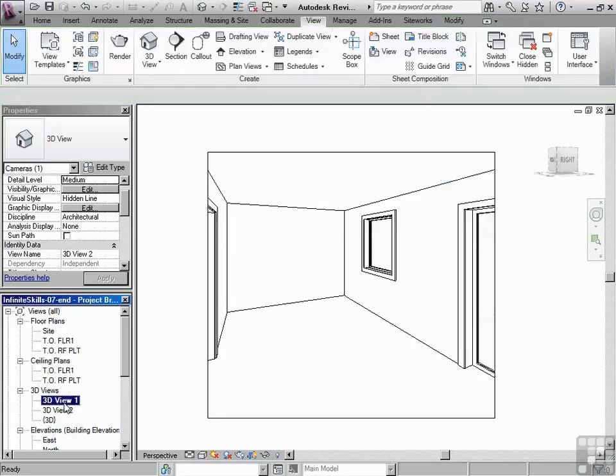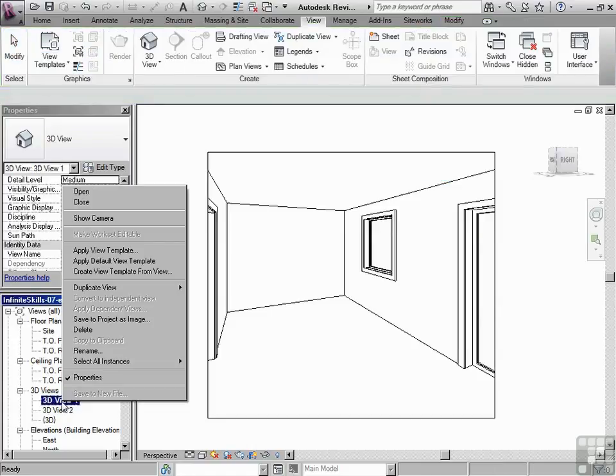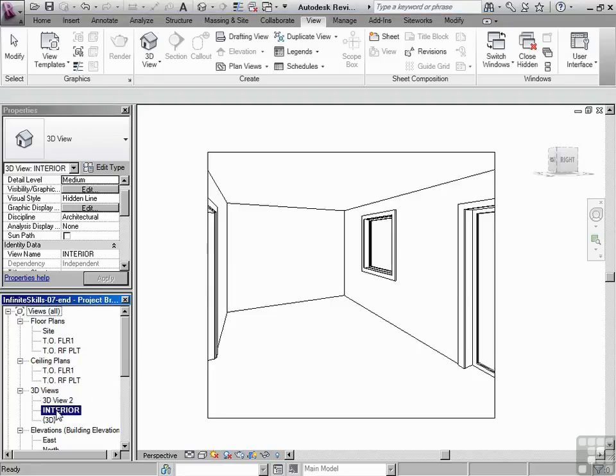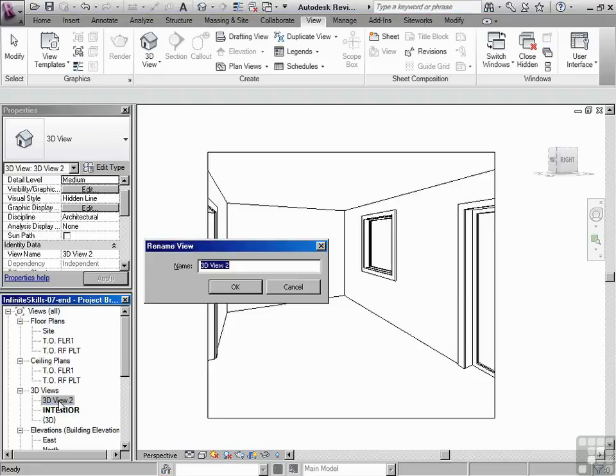Well, let's just click on one. And I'm going to right click on it and then rename it. So we'll call this one interior. And you can use caps locks or whatever you want, depending on your preference. So that's interior. And this one here, we'll hit F2. So the F2 key is also a shortcut for rename in the project browser.